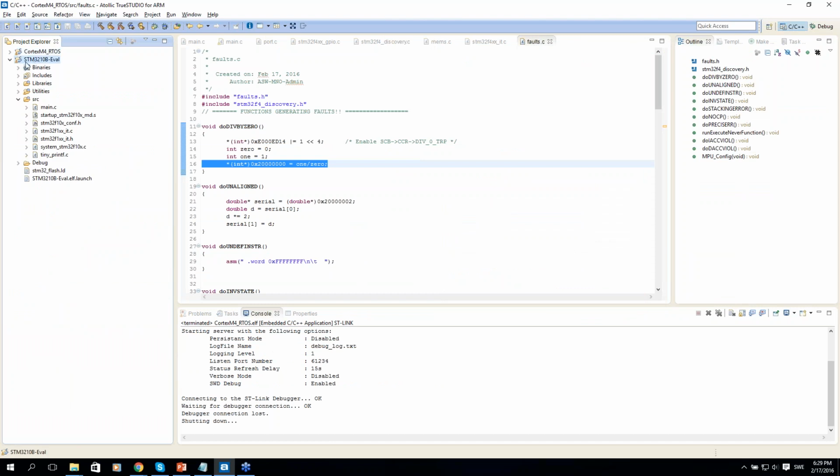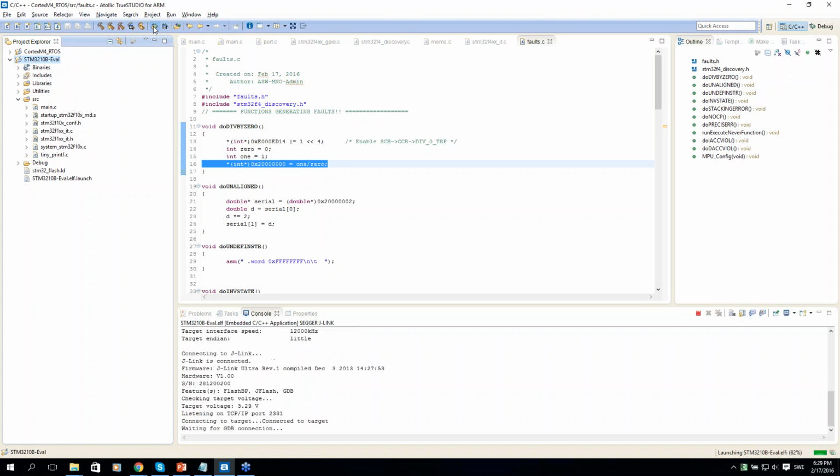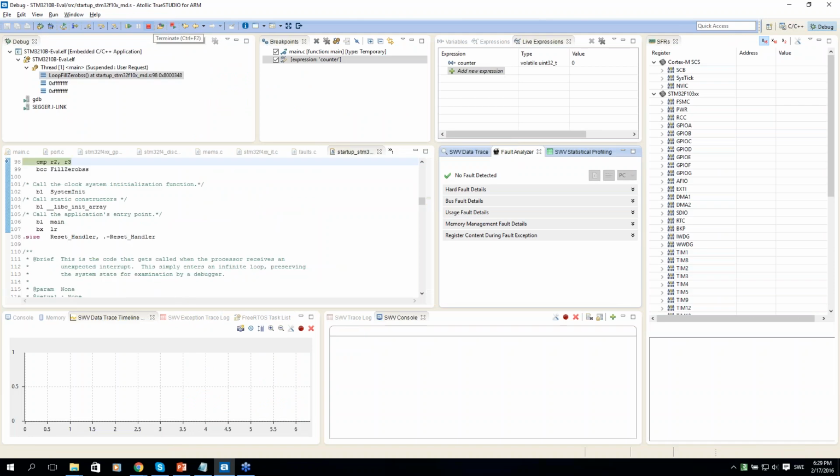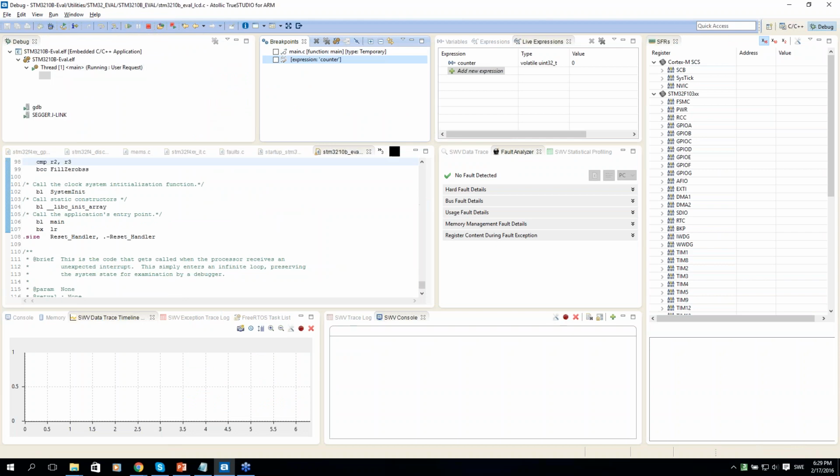I have connected another board. This is connected using a Segger J-Link instead. The J-Link supports live variable watch, so to speak, which means that we're able to monitor different variables as they are modified by looking at the data bus. And this is only supported with Segger J-Link.